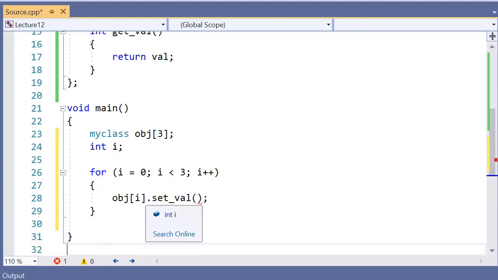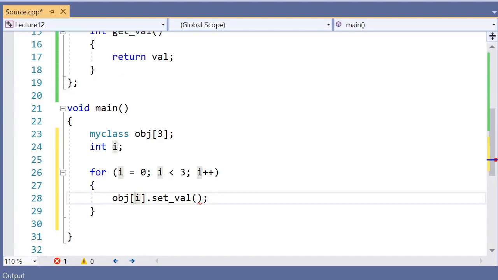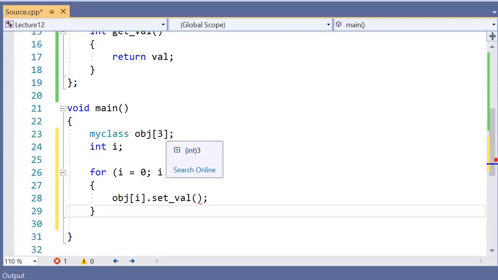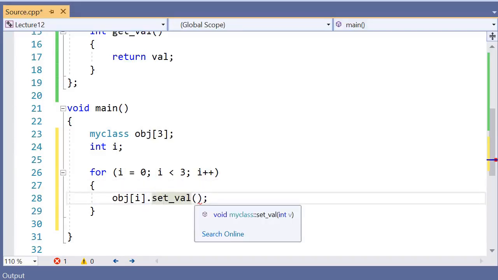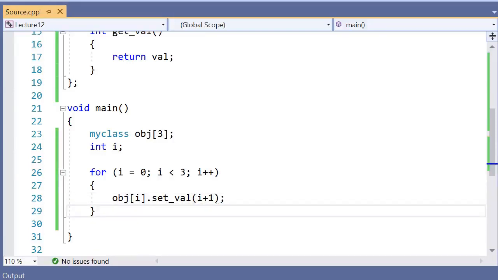Now observe carefully how we call the set value function. We have specified the name of the object, and then inside the square brackets we have specified the index. Here i is the 0th index, so we are referring to object 0. When you create an array, it starts from 0. So when 3 is the size of this array, the indexes will be 0, 1 and 2. Here we are using i as an index, so initially it will be 0, and we need to set the value, so I will pass the value as i plus 1. Now this loop will iterate 3 times and set the value.